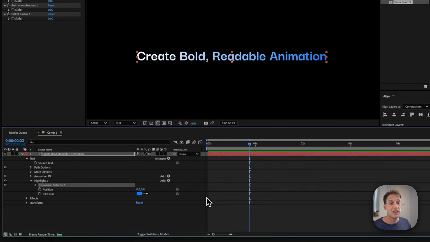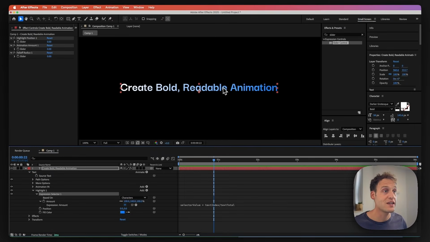Let's click on that, and there we go, we have our expression selector 1 added right over here, and it has a basic expression already added into it. So if we go inside of amount, we can see this basic expression right over here. But in this case, we're going to use a different expression that will basically help us choose which character we are going to target. What this expression does is calculate the total length of this sentence, see how many characters there are inside of it, and then target specific characters inside of that.